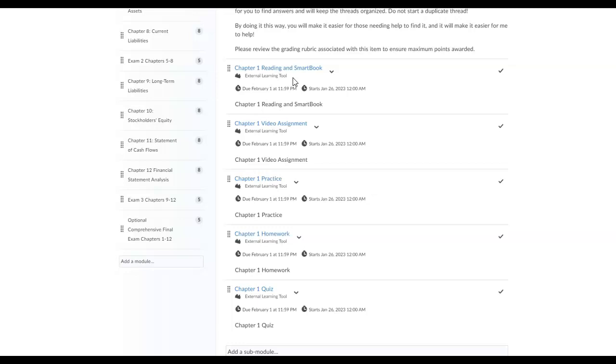So the things you do in order, the chapter 1 reading and SmartBook. This is not worth any points. I just want to make it really clear that the SmartBook portion of the reading includes the questions, and there's a lot of questions. You can answer them or don't do the questions, just do the readings. It's up to you. It's worth 0 points.